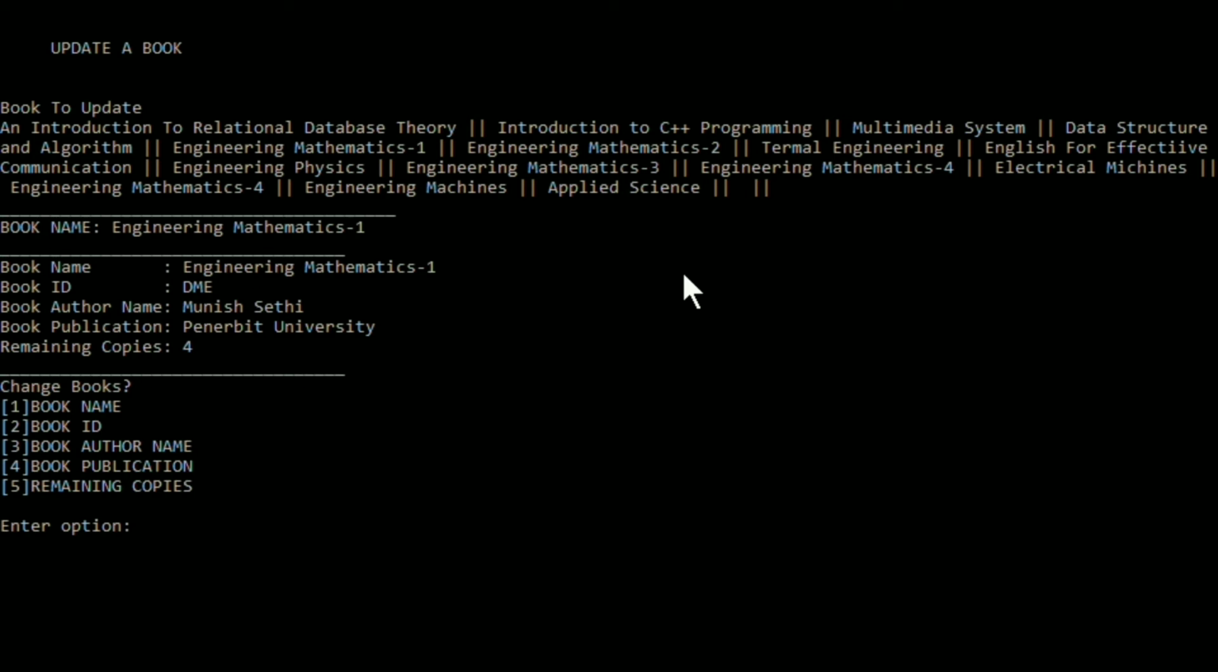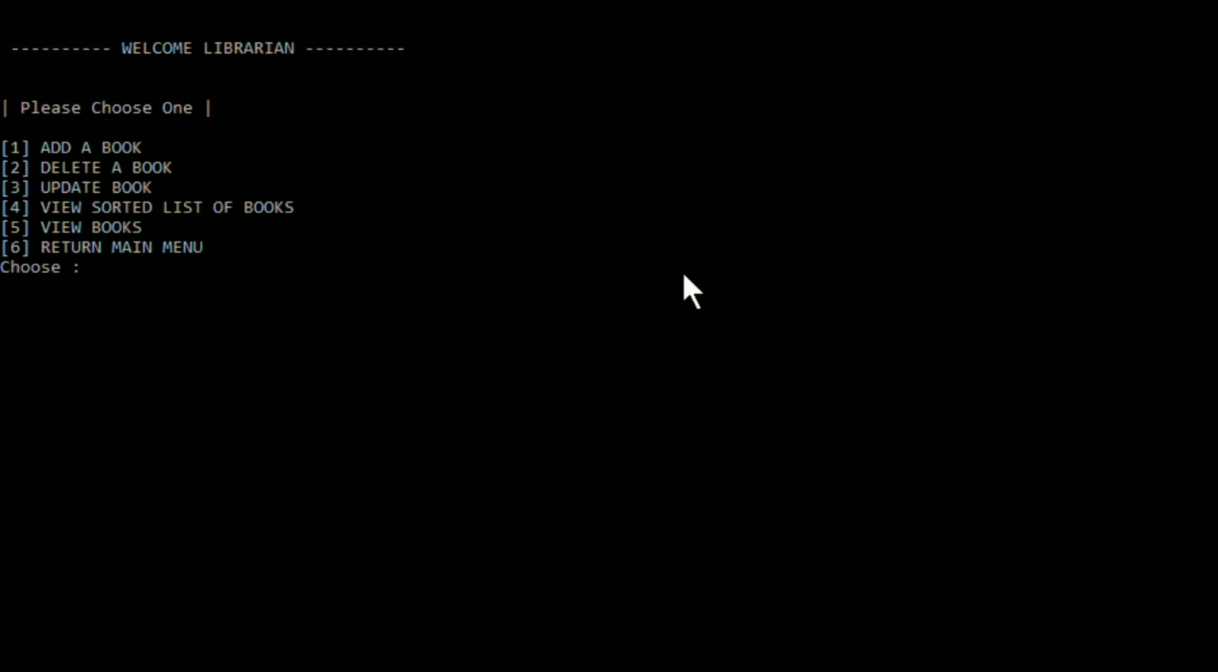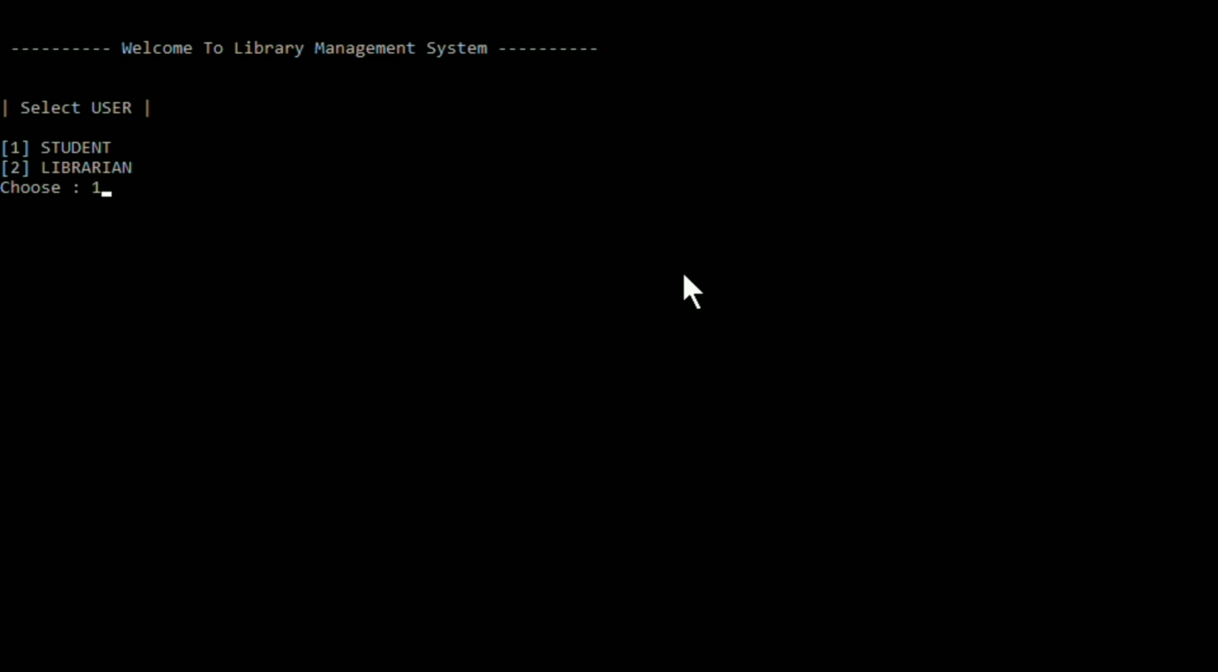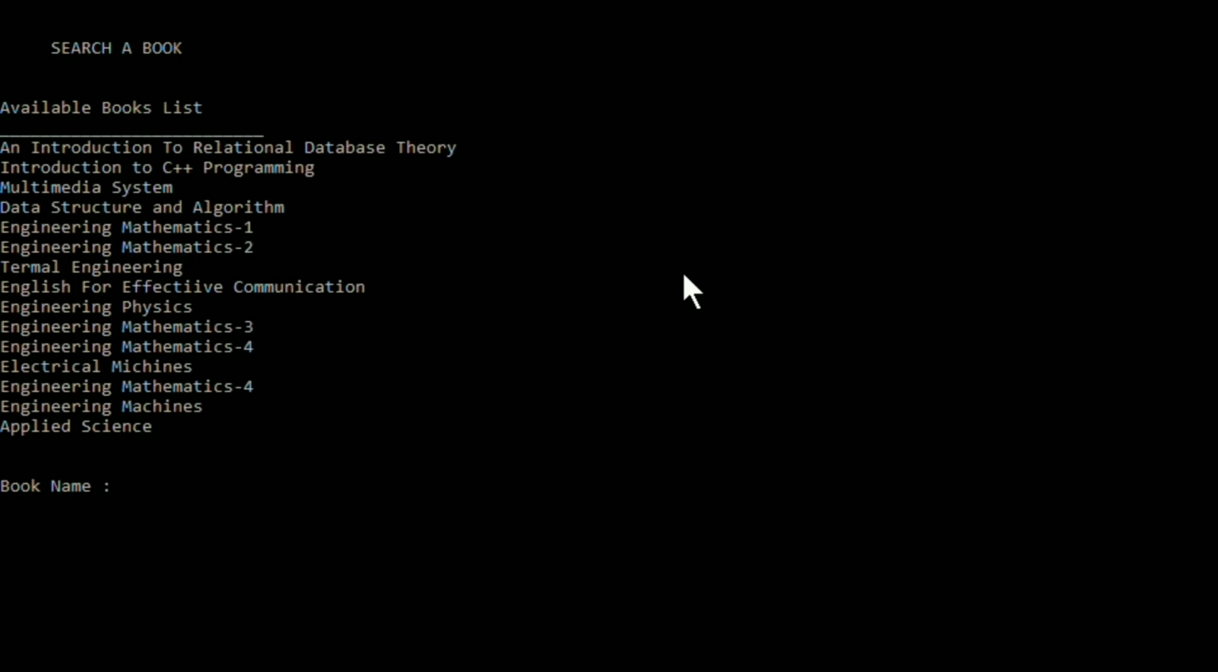We choose option number 5. Then we can enter the current amount of remaining copies of the book. Now the remaining copies of the book change from 4 to 3. We can cross-check the latest update by returning to the main menu, selecting student, and choosing search for a book. And we can see that the details were changed, as we changed the remaining copies from 4 to 3.